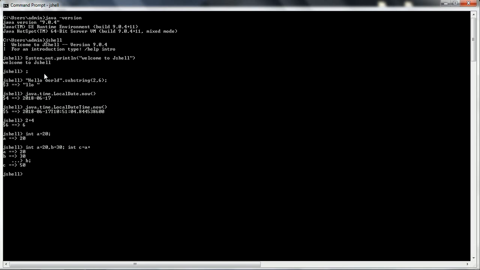Now let us consider we can write some methods also, like I want to sum two numbers. So I can say int sum of int a comma int b and then return a plus b, enter. Now it has created the method sum(int,int). Now if I want to call this method, sum of 20 comma 30, this is going to return the value of 50.